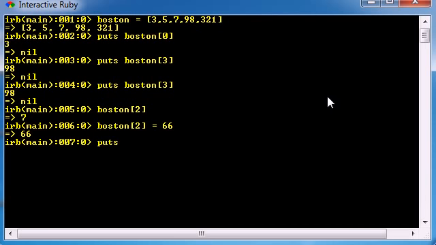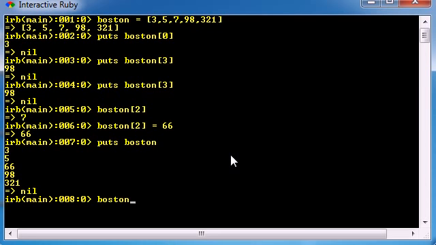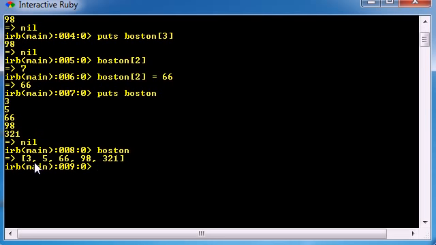Now you can either just print out the array like this, puts Boston, and hit enter, and it's going to go ahead and print out all your elements, or you can just go ahead and type the name of the array in Interactive Ruby. Now whenever you hit enter, it gives it a kind of a neater format. So as you can see, instead of having 3, 5, 7, 98, 321, that second index is now changed to its new value, which is 66. So that is basically how you create an array. Now remember, the items in arrays are called elements, and instead of positions, they're called indexes, and you always start counting with the number 0, not 1.